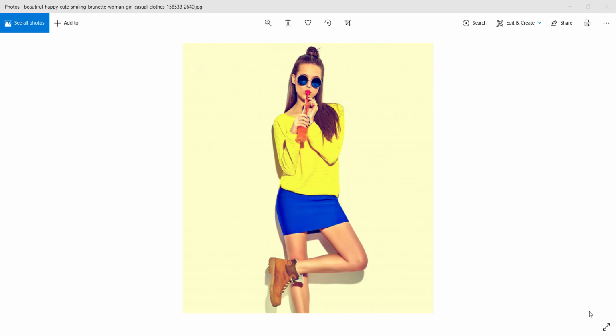Hello everybody, today I would like to tell you how you can change the color in Photoshop in a simple way under 5 minutes. Okay, let's start.